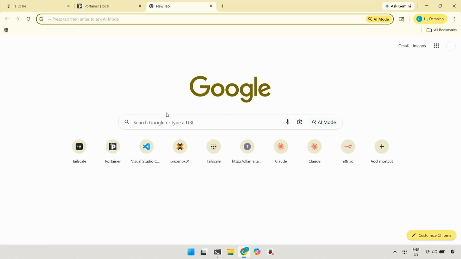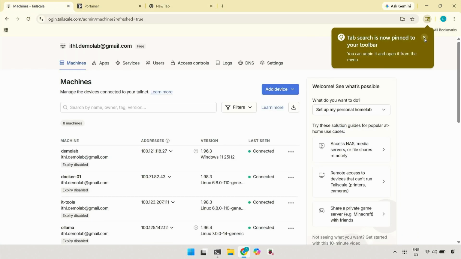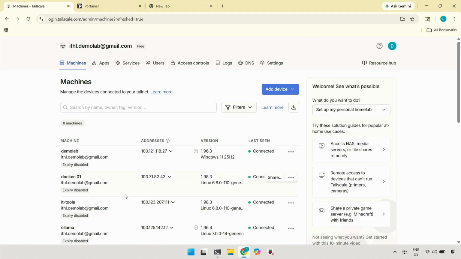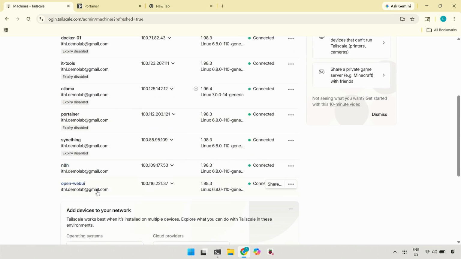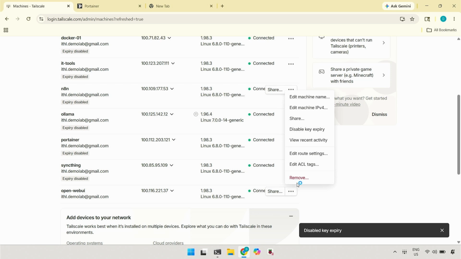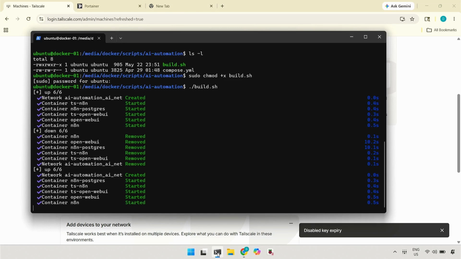Open up Tailscale. You can see n8n and Open WebUI have been added, so that was successful. I'll disable the expiry on those first. We come back here. Wait a few more seconds.